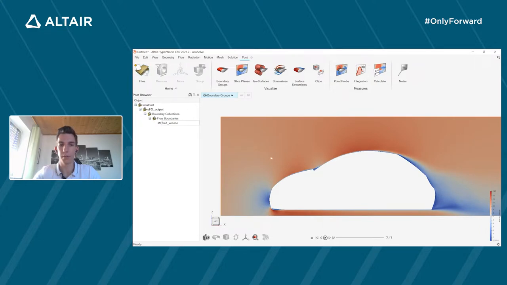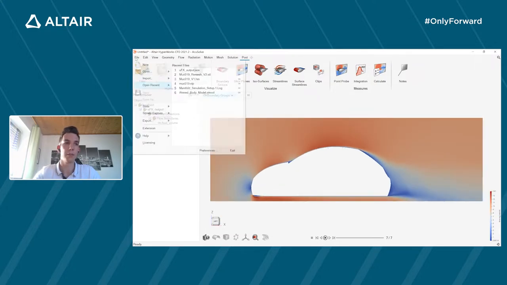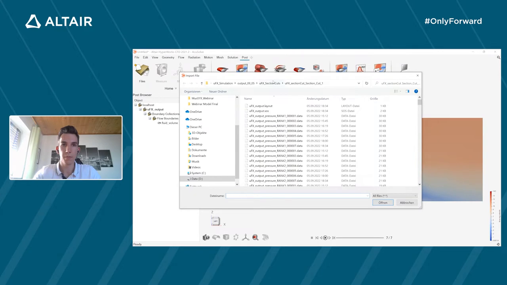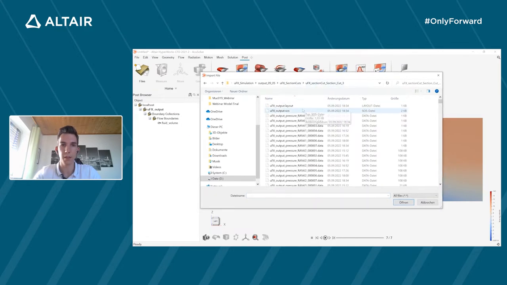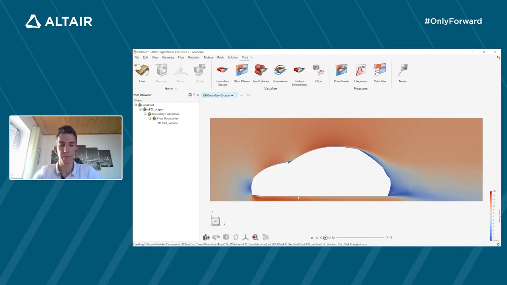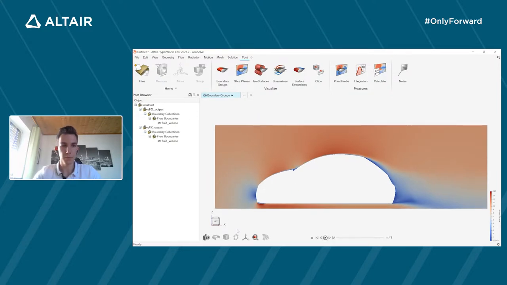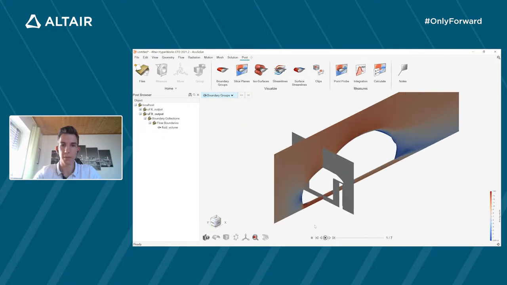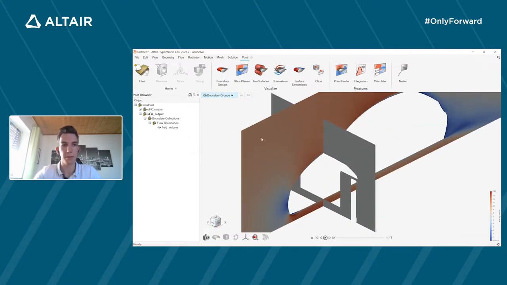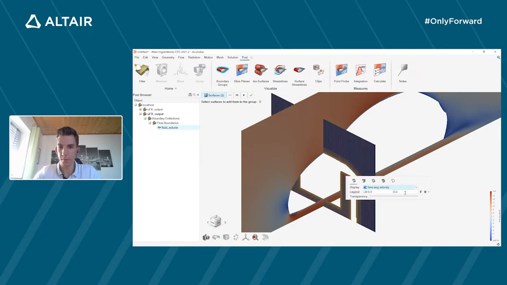If you want to import another section cut, or just another result, again, go to File, Import Results, and choose another section cut, and again, the SOS file. So in this case, this was a section cut through the wheels, the front wheels.